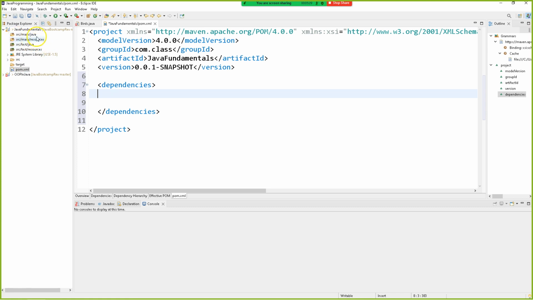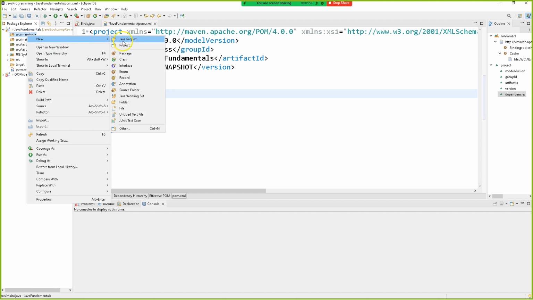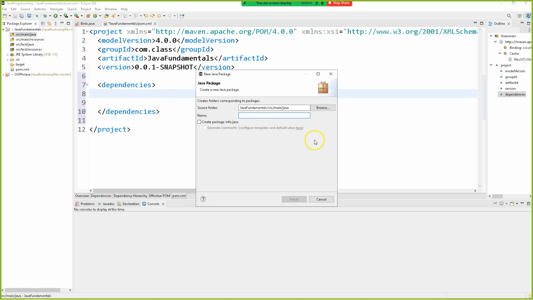Here src main Java, we will code our Java program right here, and this folder is for resources, and if you are conducting any testing, you can keep your test cases here. Okay, and we want to program Java, so I just right button click here and take package first and name it Java Basic, and the name of a package should always start with small case.